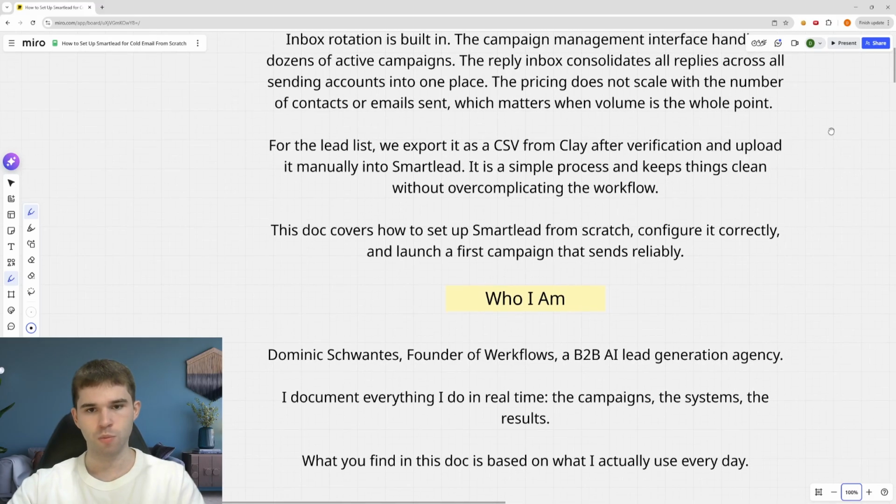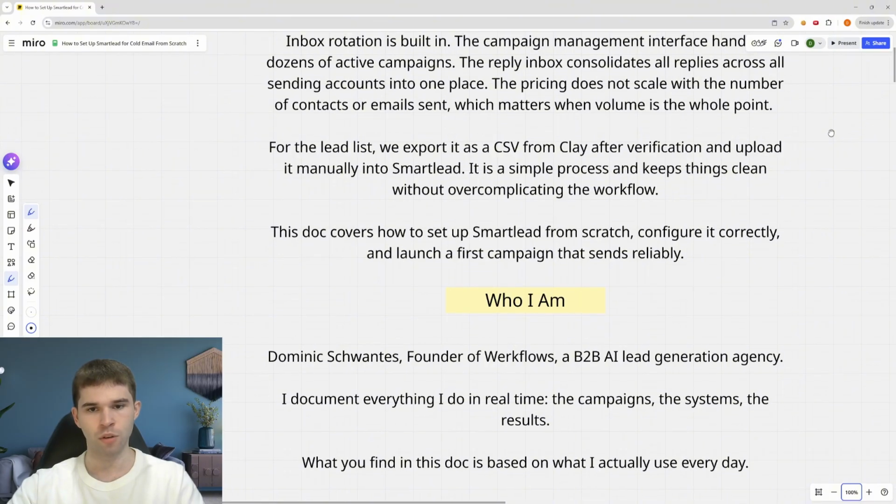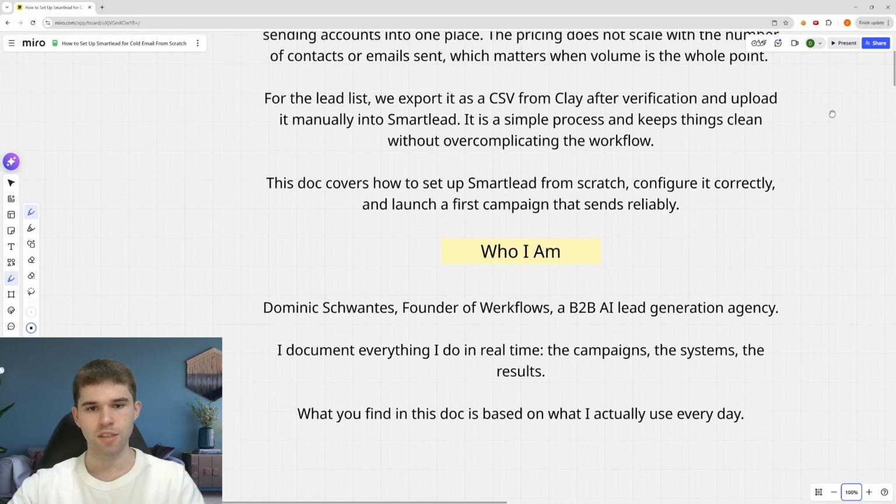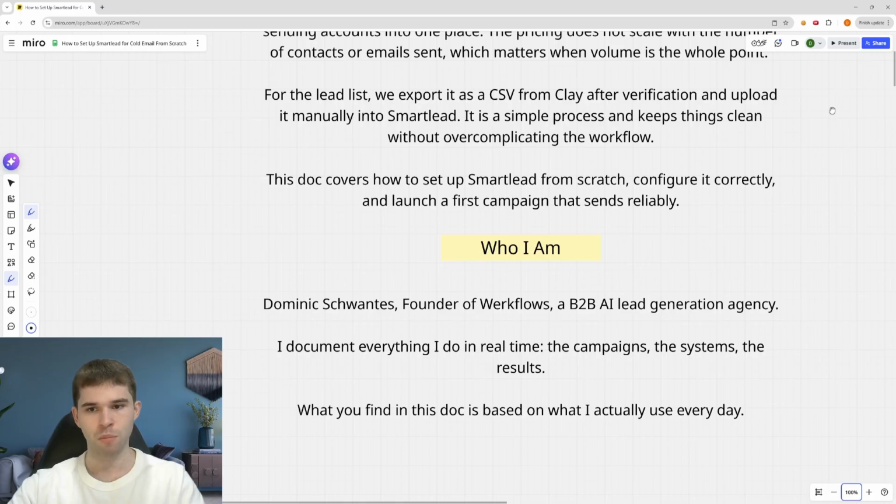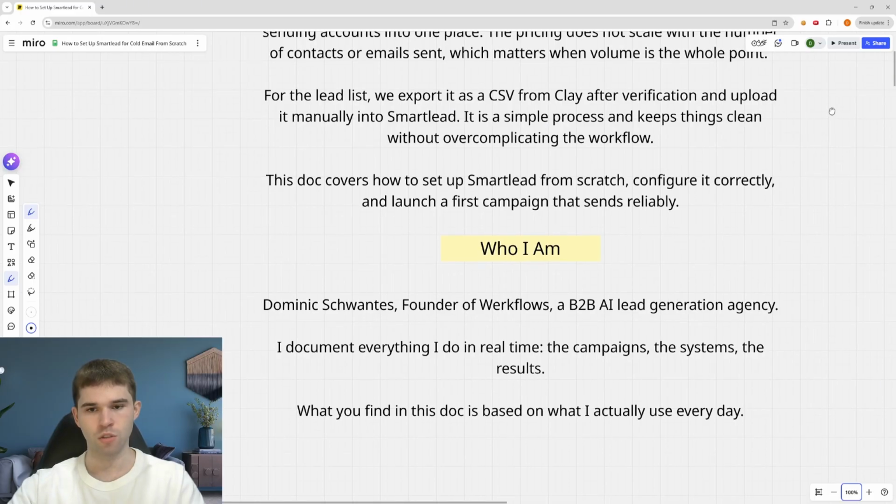Now for the lead list, we export it as a CSV from Clay after the verification and upload it into Smartlead manually. It's a simple process and it keeps things clean without overcomplicating the workflow. Now this doc covers exactly how to set up Smartlead from scratch as a complete beginner, how to configure it correctly, and launch a very first campaign that sends reliably.